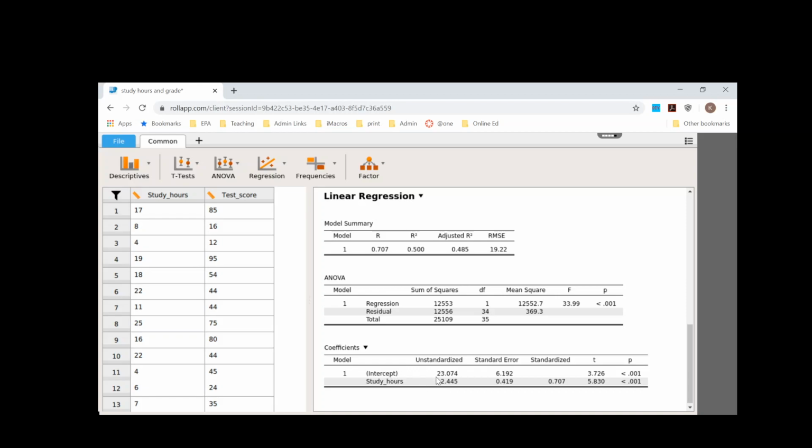So of these two, which one do you think is the y-intercept? So hopefully you're thinking intercept. So this is our y-intercept for our equation of the line, and then our slope is 2.445. Now, this wording here for slope will change. It depends on whatever we've labeled our x variable. So if I were using stress here, it would say stress. So the y-intercept will always be labeled intercept, but your slope will always be labeled whatever your x variable is.